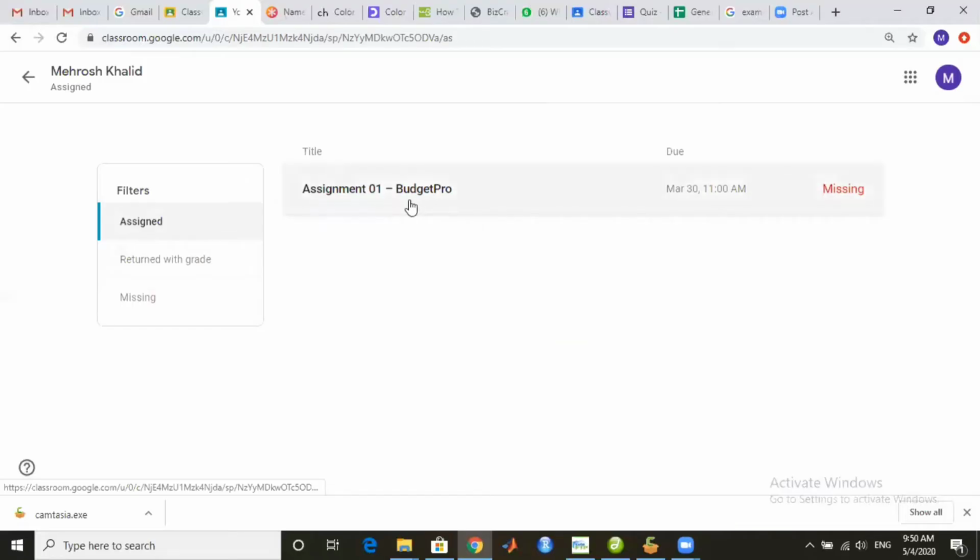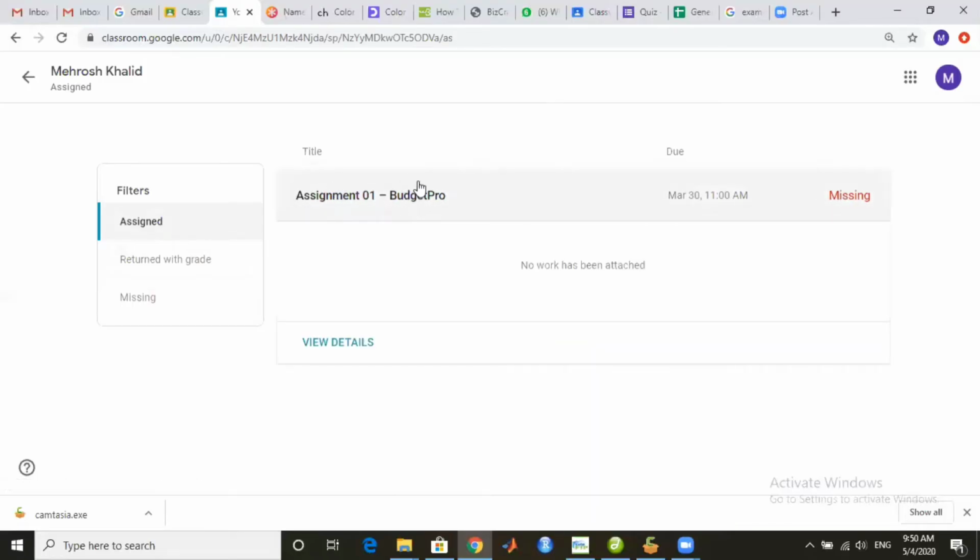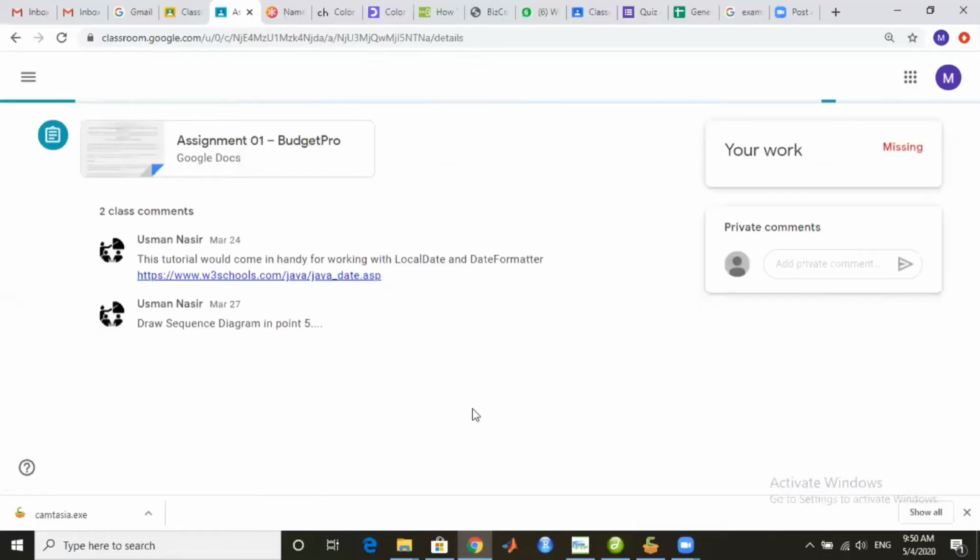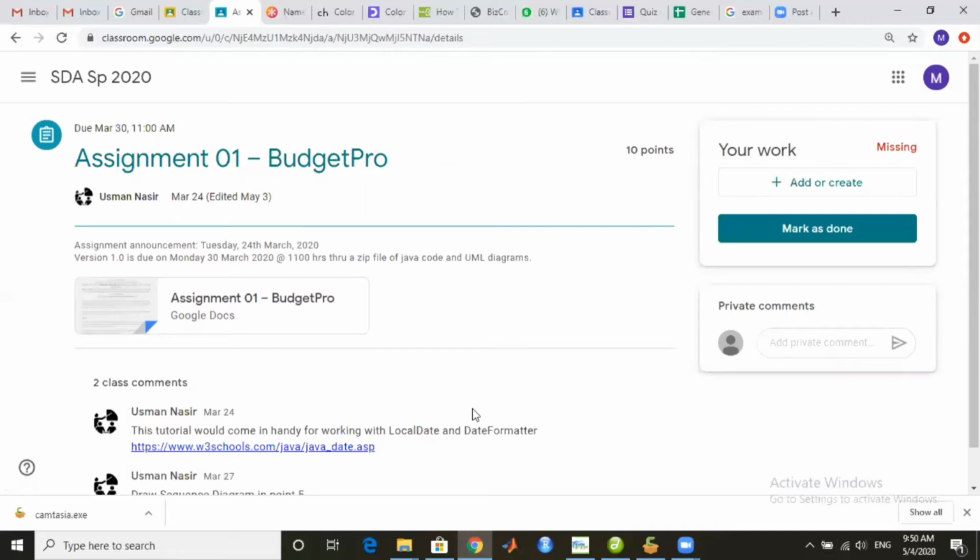The assignment has been assigned to me. I will click on the title of the assignment. No work has been attached. I will click on view details. Now this screen will open. In this screen, it will show me the assignment. It will show the comments that the teacher has made about the assignment.